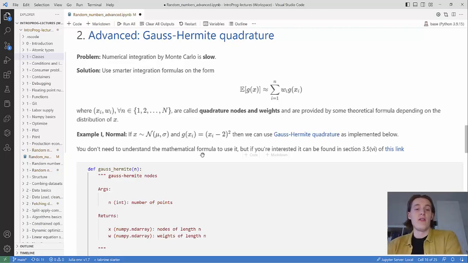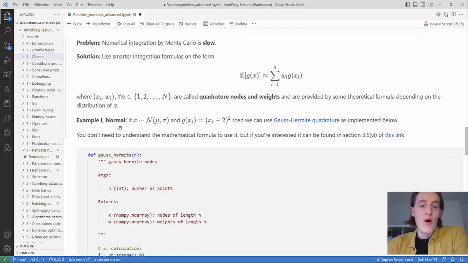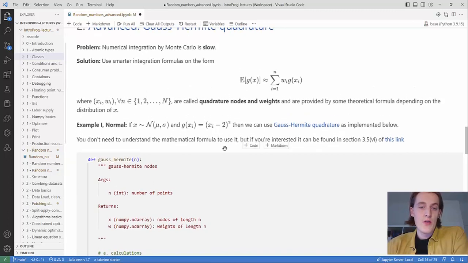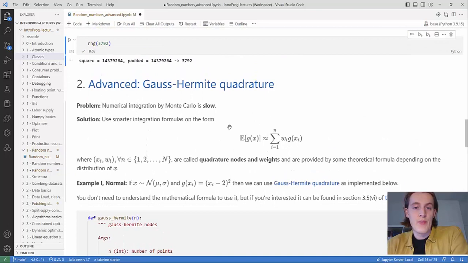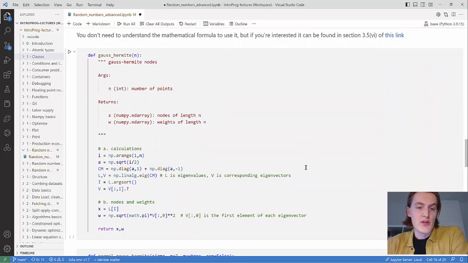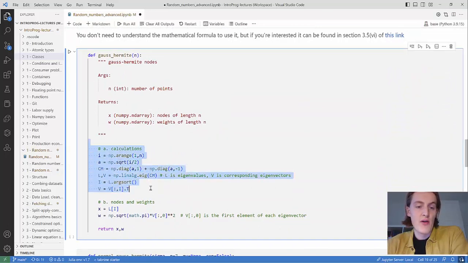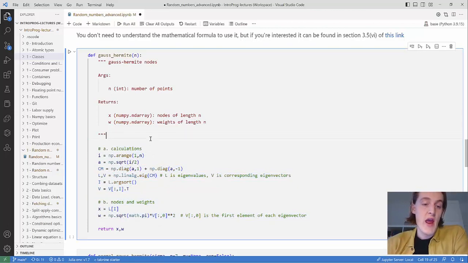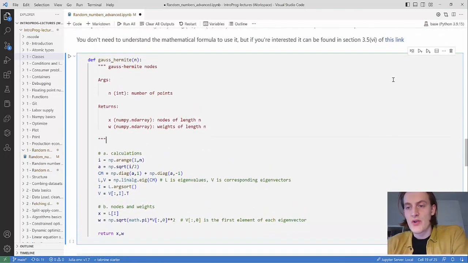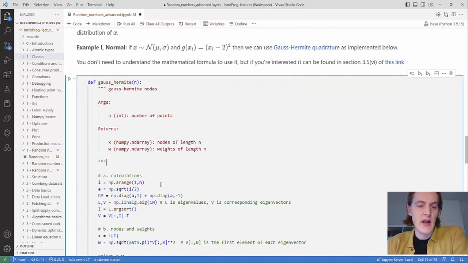So we just have a small example here for a normal distribution and the same function that we have used before, x minus 2 squared. So how does this look? Again, this is the formula for how you derive the Gauss-Hermite weights and nodes, which are the values. As I said, you can use these links to get an idea of what is happening.